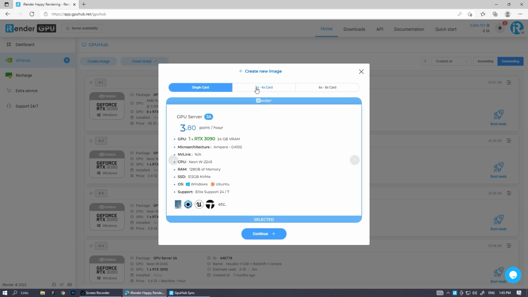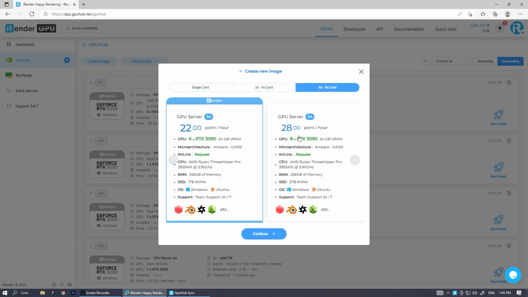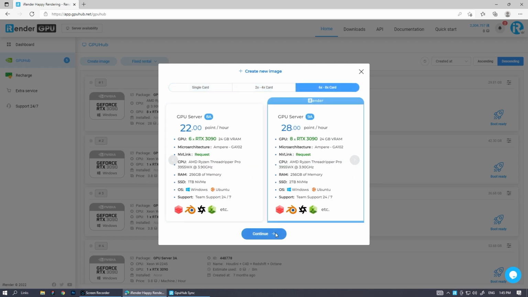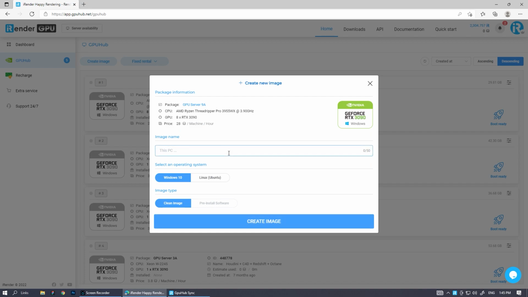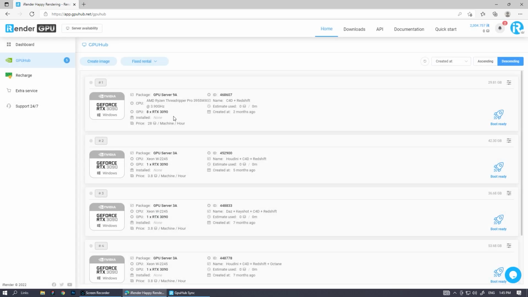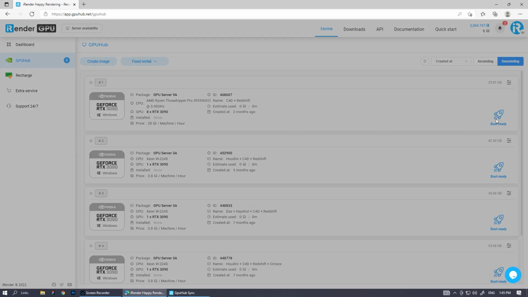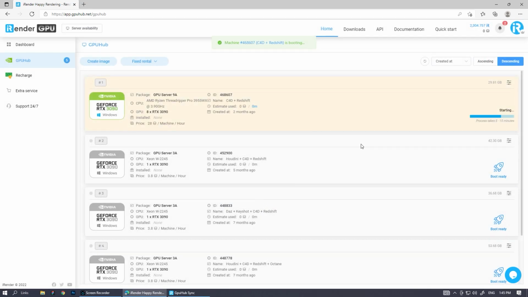You can create a server with many different options here, but today we are looking at the capacity of 8 RTX 3090 GPUs at the same time, so we will select this and create. Because we already created and used the server with 8 RTX 3090s, now we just need to boot it. Watch the video and notice what we do. It will take 5 to 10 minutes to boot a computer, please wait.